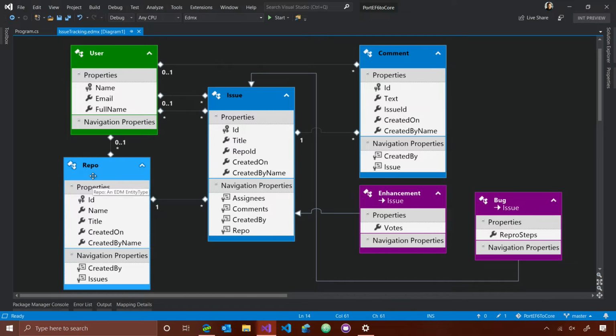It has a repo table, an issue table, a comments table. Then there is another table, the user, that is basically linked to all of them, because users can create repos. Users can be assigned to issues. And then I added something that I didn't have in the code first version, that is inheritance.